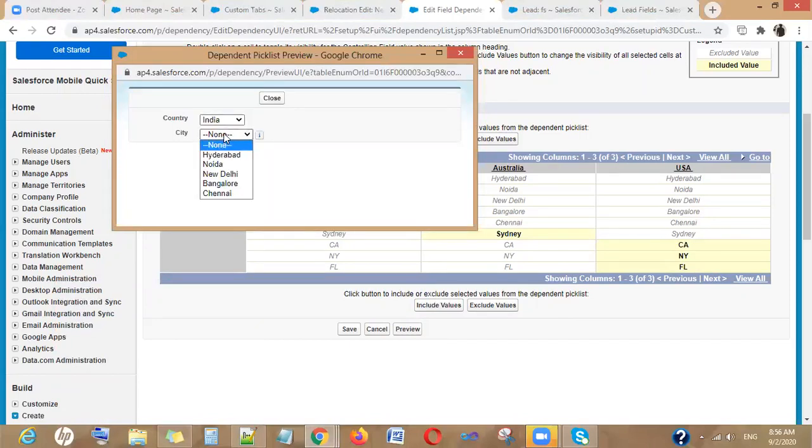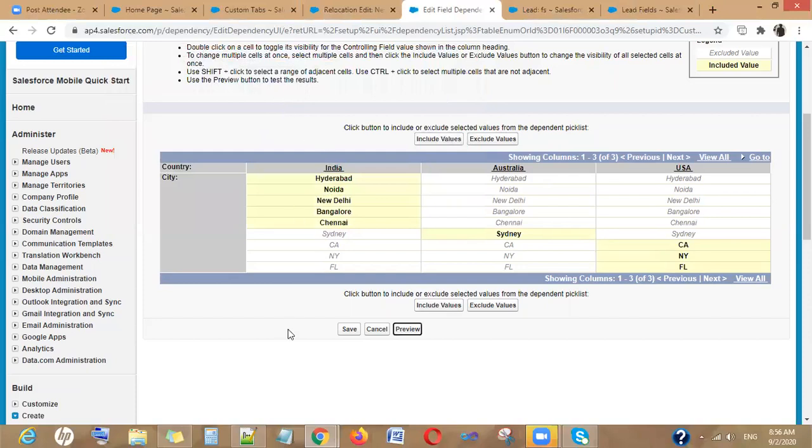So we have, okay, for Australia we have, for USA we have, and then we can click on close here because our testing is successful. If you have some more values, you can click on next here. This will be enabled for you. Previous will be enabled for you, and view all, then click on save.